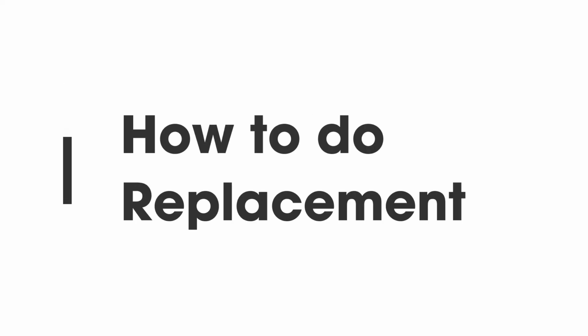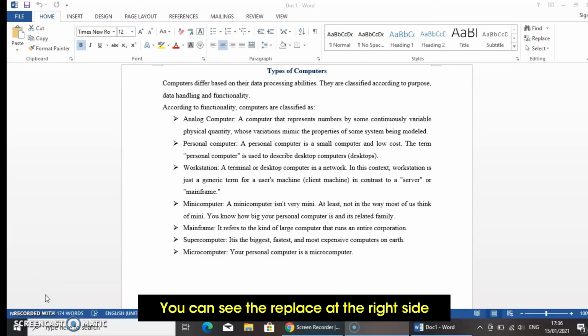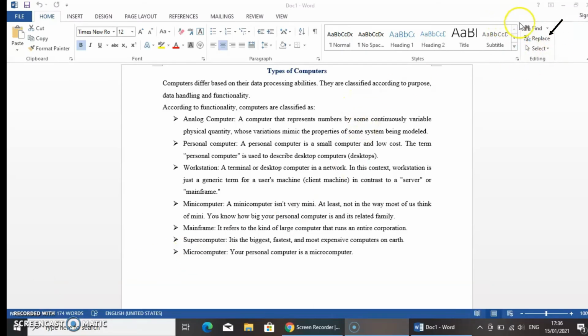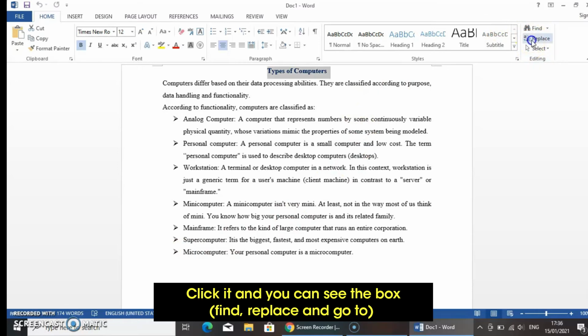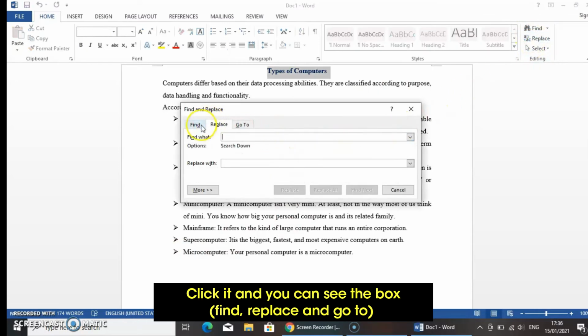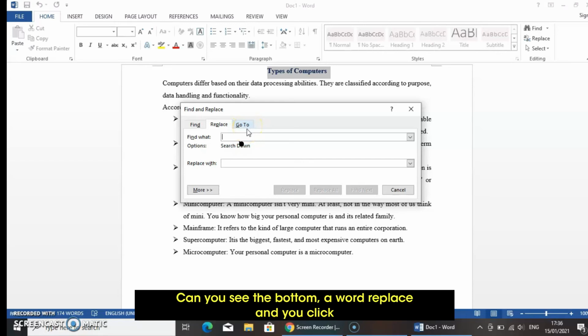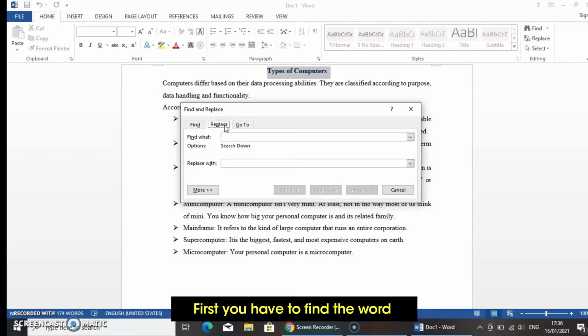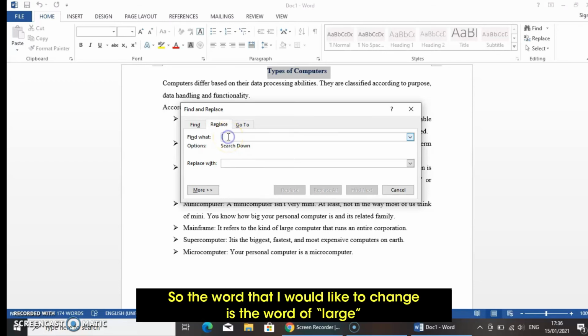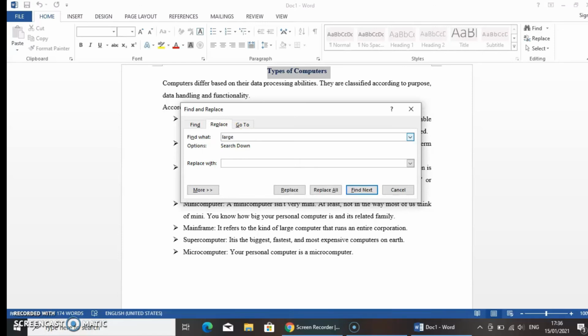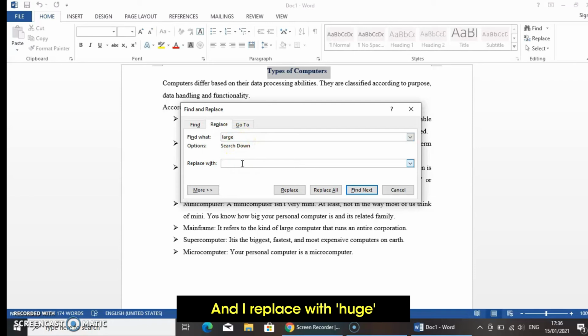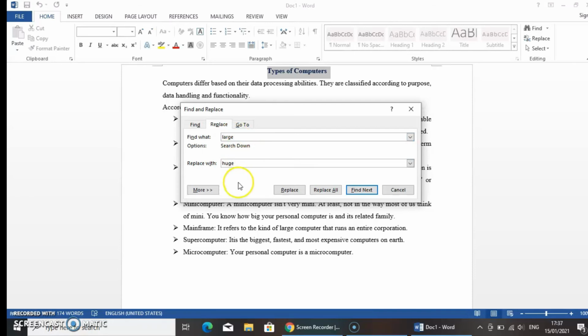Okay, next we'll teach how to do replacement. You can see the Replace at the right side here. Click it and you can see the box: Find, Replace, and Go To. Okay, how to change? Can you see here at the bottom? Have a word Replace and you click. First, you have to find the word. So the word that I would like to change is the word large, and I replace it with huge. Okay, after you have done it, click OK.